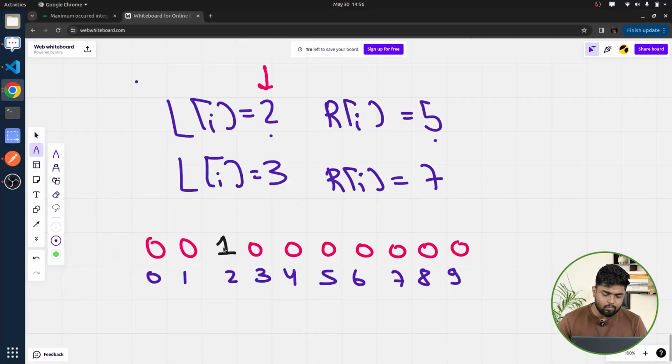This particular element will become 1 here, and then at R of I plus 1, I can mark it as minus 1. So if this element is 5, I will mark 6 as minus 1. So at the element 6, I'll update it with minus 1. So I'll add minus 1 into that index.